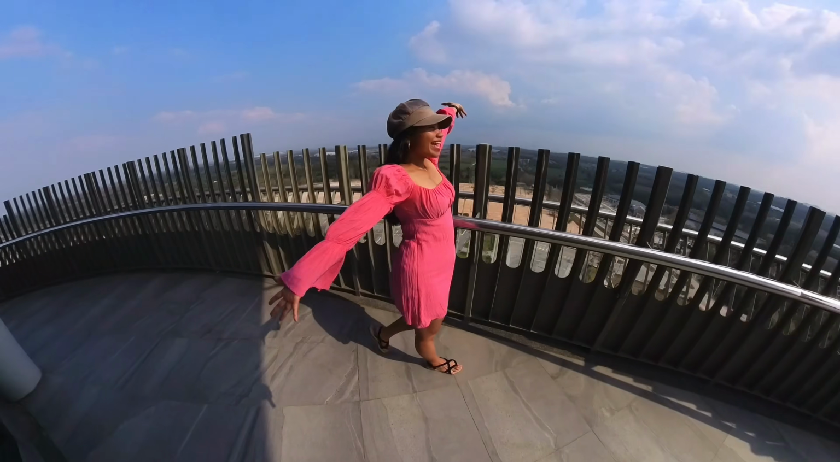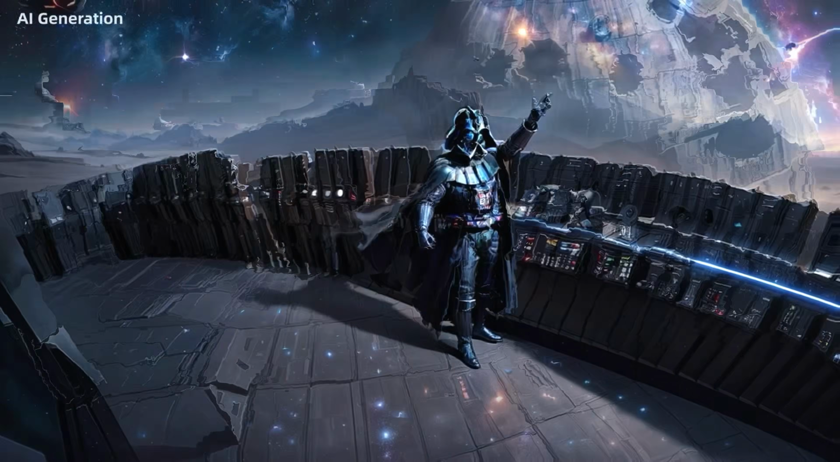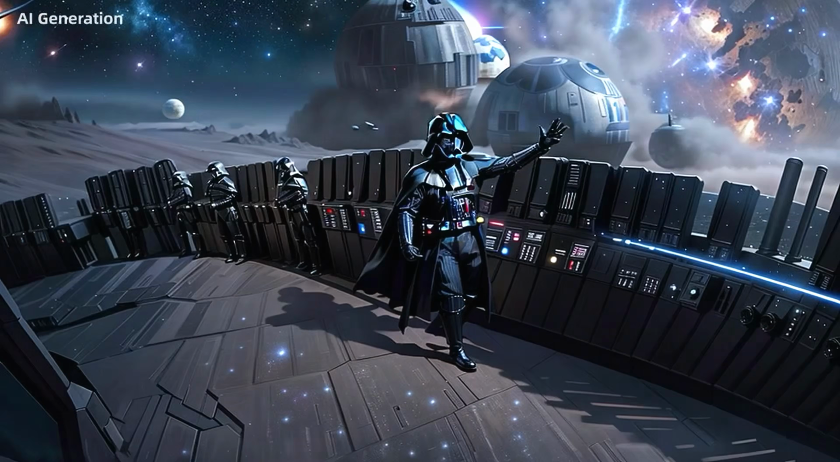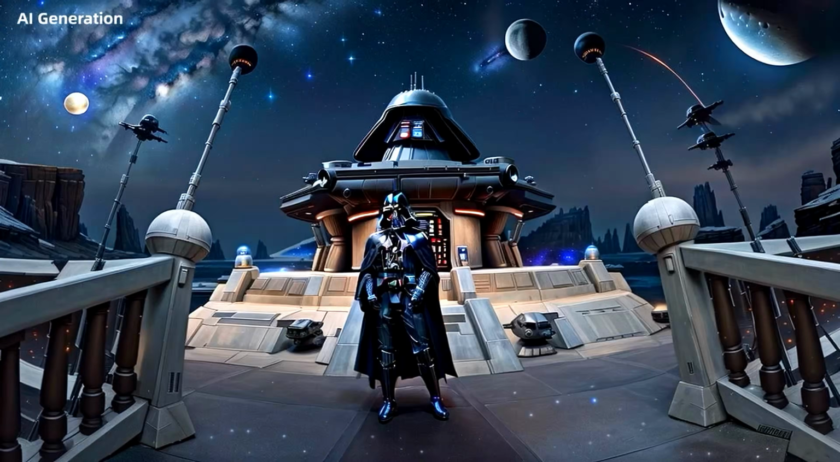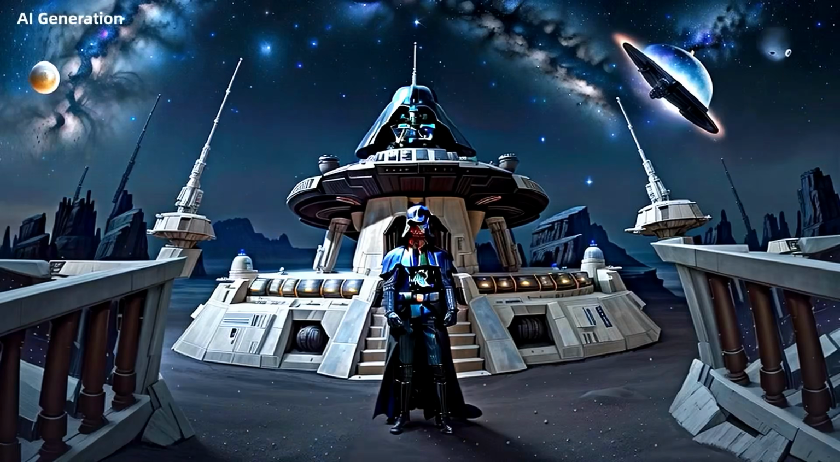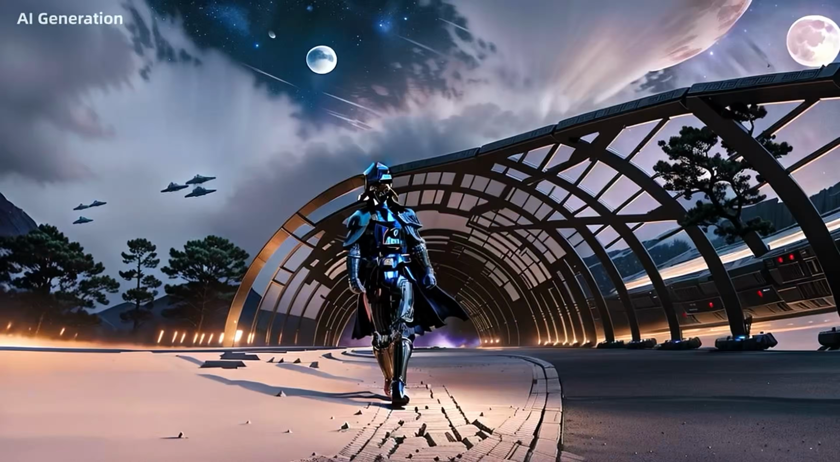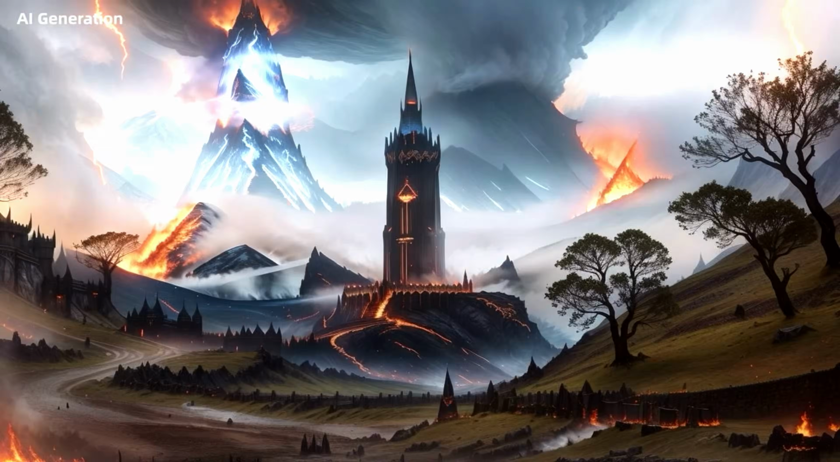Or maybe you want to look it like Star Wars and change yourself into Darth Vader. You got it. How about Lord of the Rings and Sauron Tower from Mordor? You get the point. Basically, you can create anything you can think of.